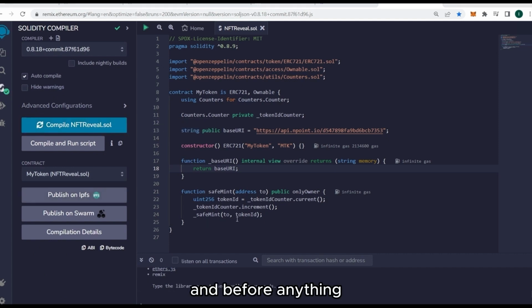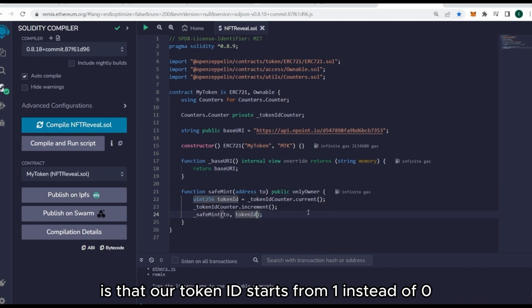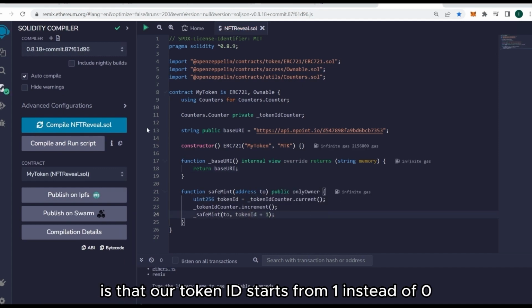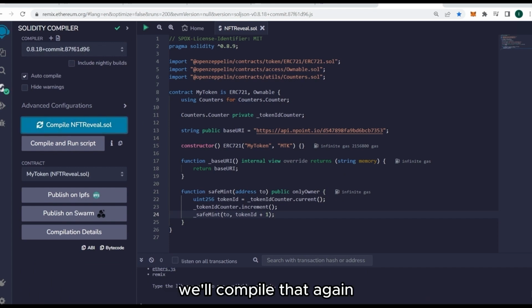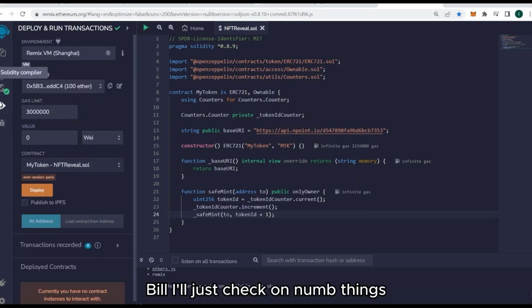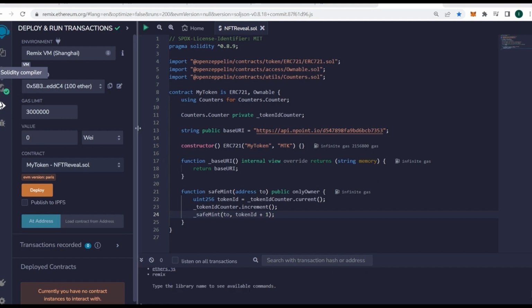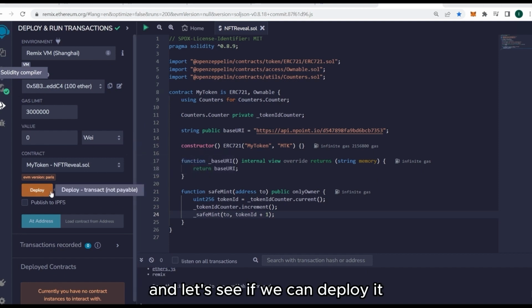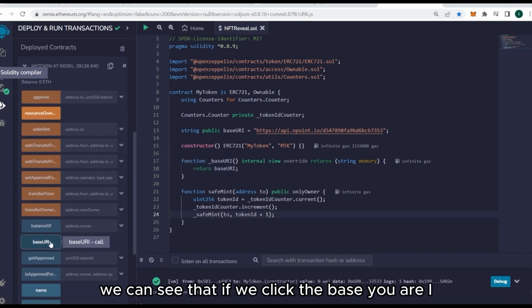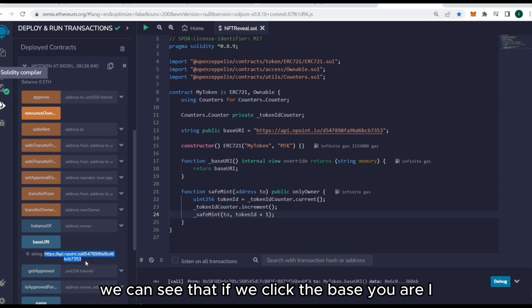And before anything, another thing that we have to make sure is that our token ID starts from 1 instead of 0. So compile that again, and we will try to deploy it right now. So I'll just check on some things and let's see if we can deploy it. There you go.